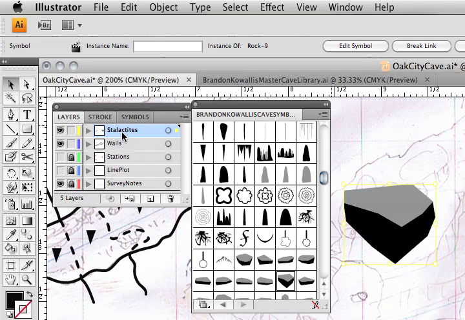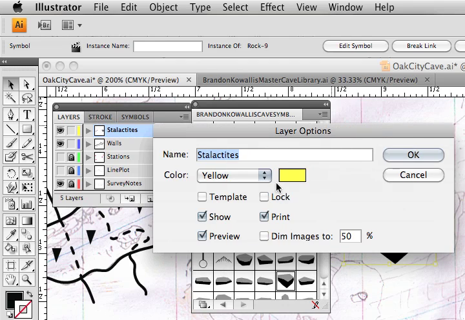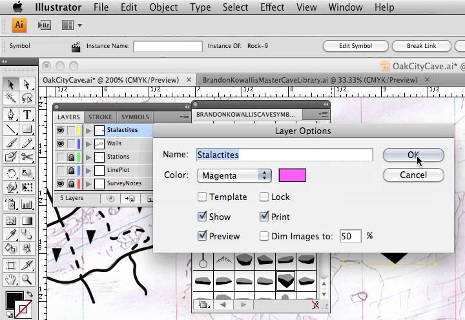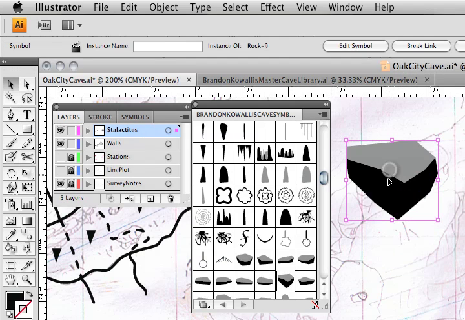I'm going to go back to my layers. I want to change the color of this. I'm going to double click on it so that you can see it. I'm going to change it from yellow to magenta is probably good. There we go. It's a little better.